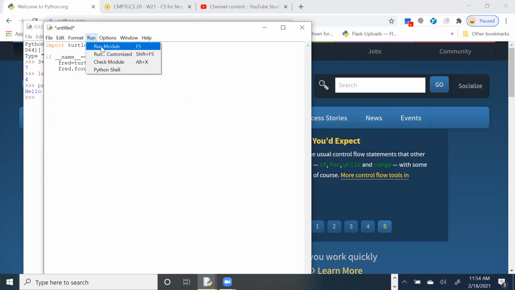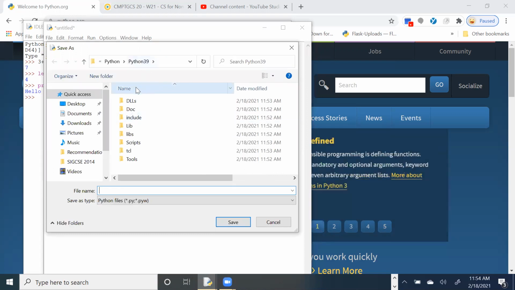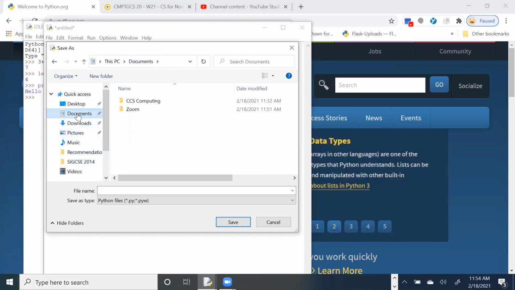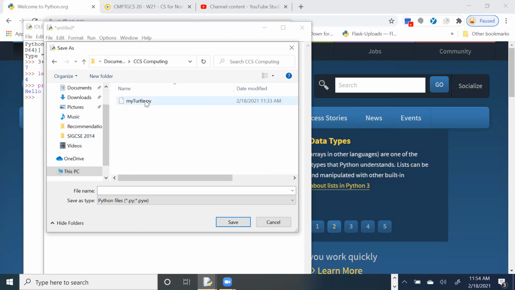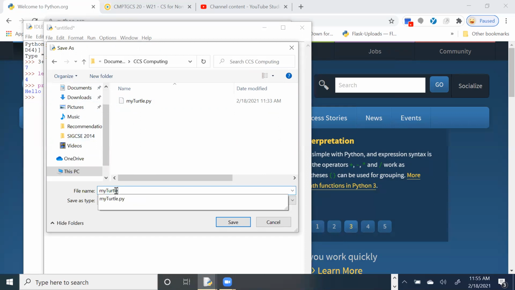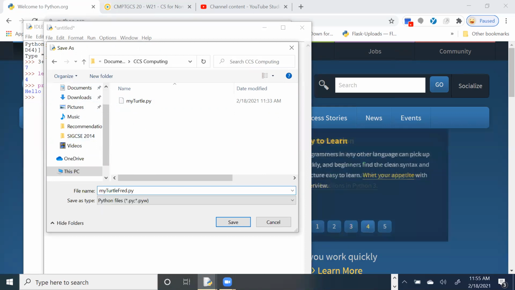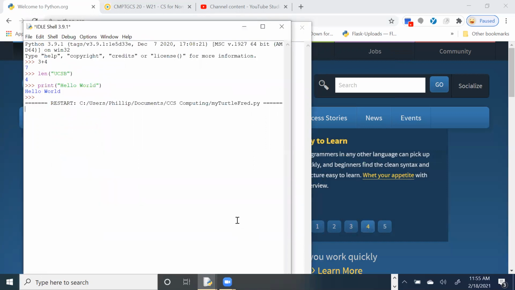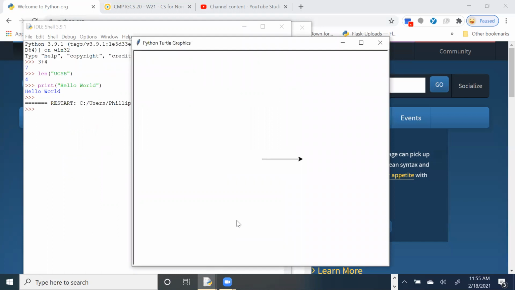So if I say run and then run module, it'll ask me where I want to save this, and it'll try to save it down here under the Python folder. That's not a good place to save it. I'm going to navigate instead to my documents folder, where I've created a folder for CCS computing, and I'll put it in there and I'll save it. I already made one of these programs earlier, but I'll save this as my turtle fred.py. Just don't save it as turtle.py. It turns out that creates confusion because then you try to import turtle and you try to import the file into itself. There we go, Turtle Graphics.